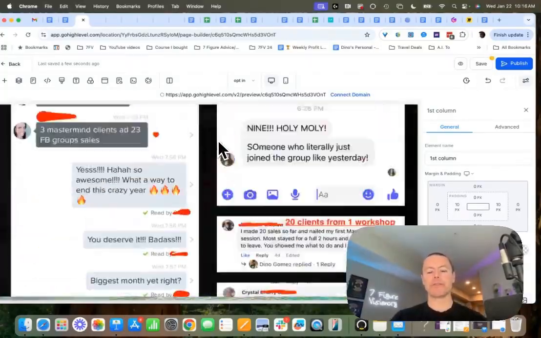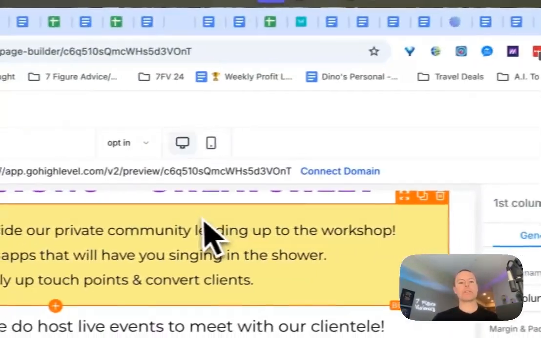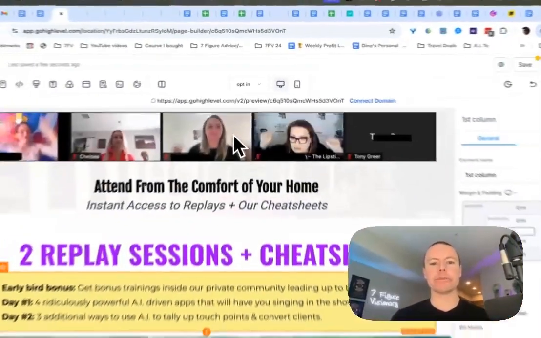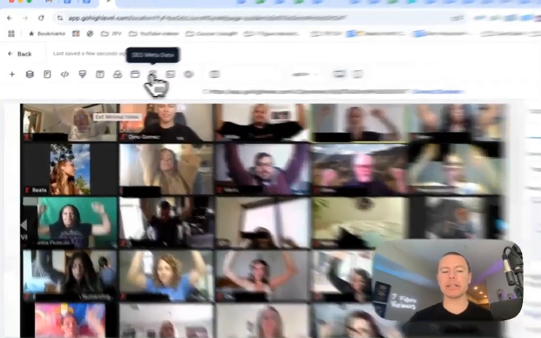All right, so those are things that are going to help massively with the funnel in terms of conversions and layouts, elements to actually have on the page. Now, one other thing I want to share with you in GoHighLevel that's important for your funnel pages is here at the top are different options. The one you want to pay attention to is SEO metadata.